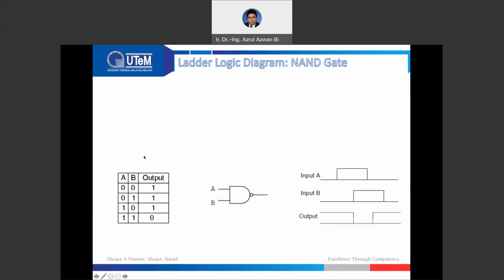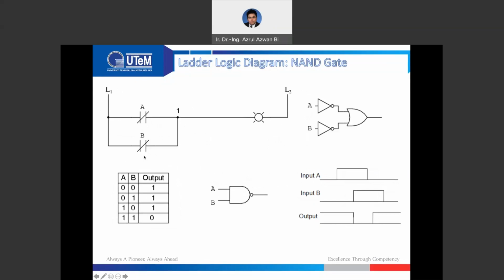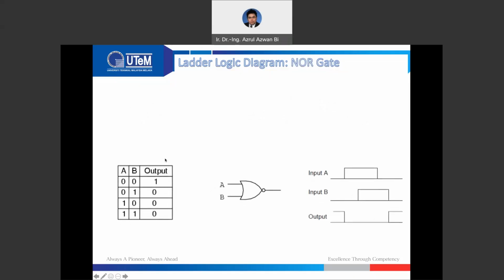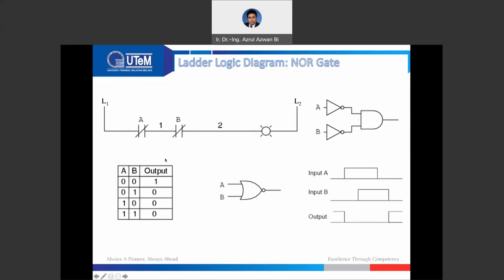And then for the NAND gate, it's in parallel. So this is a little bit different from the NAND gate of the logic network diagram. For the ladder logic diagram, it is going to be in parallel. And also for the NOR gate, it's going to be in series there.